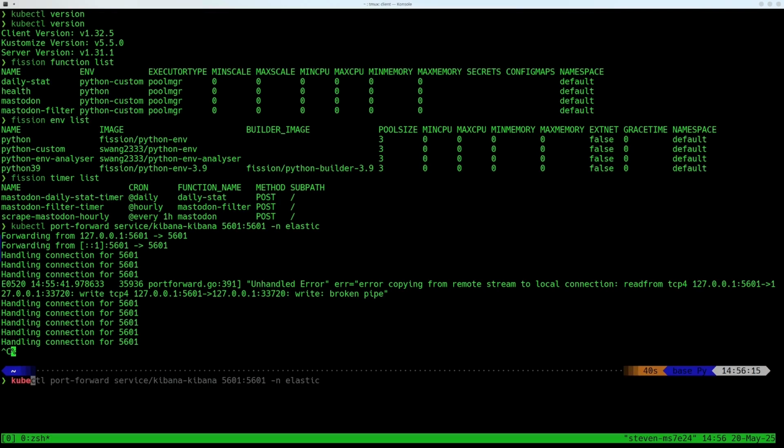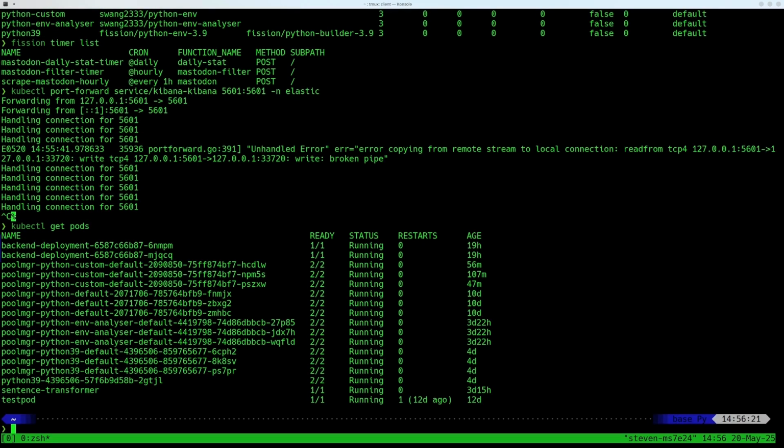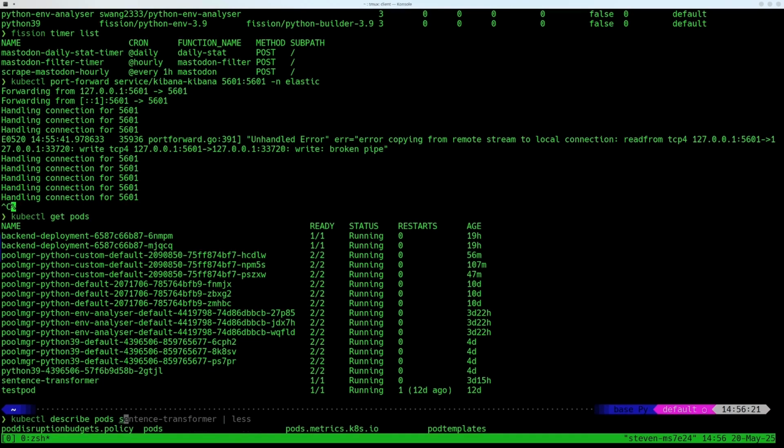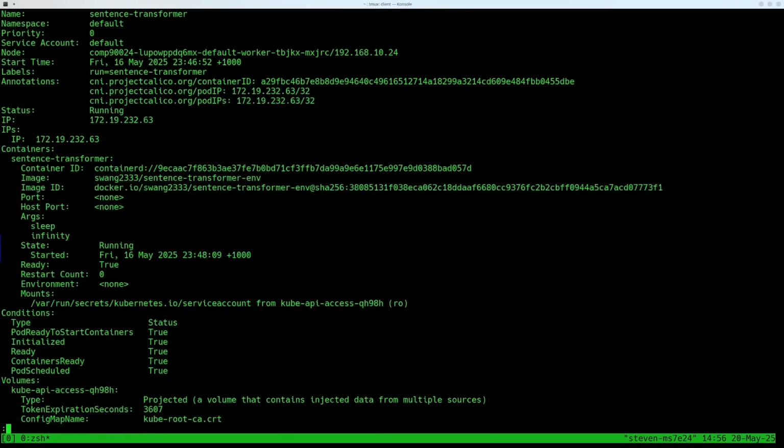So now let's have a look at our Kubernetes orchestration. As you can see here, most of the pods are managed by Fission automatically as pools, but for some, like machine learning tasks, we have to use standalone pods for compatibility and performance. This is a pod we created for sentiment analysis. It runs in a standalone environment built by us.